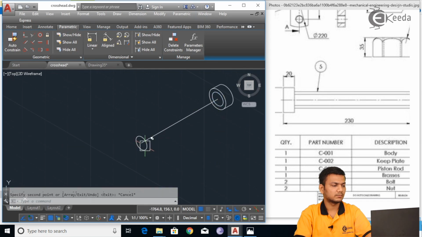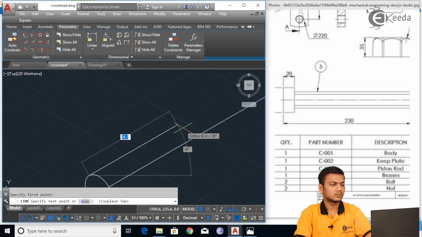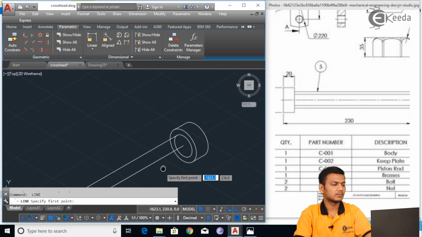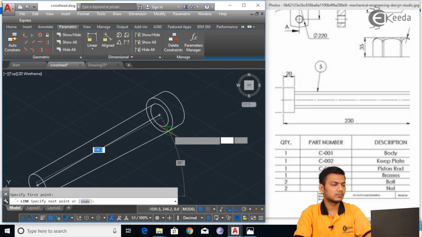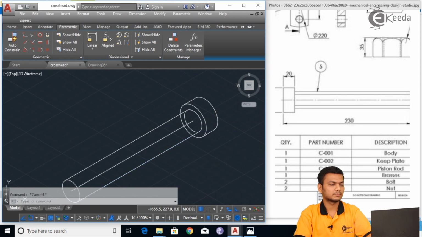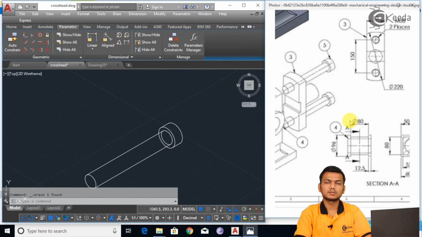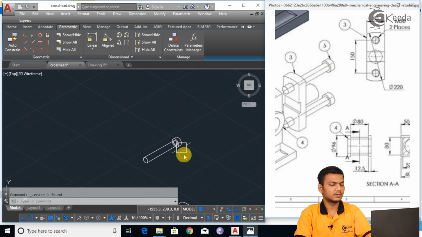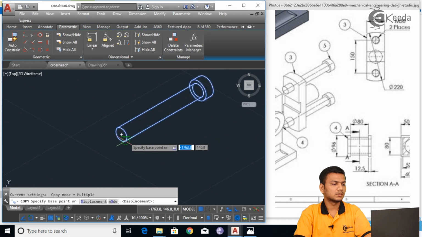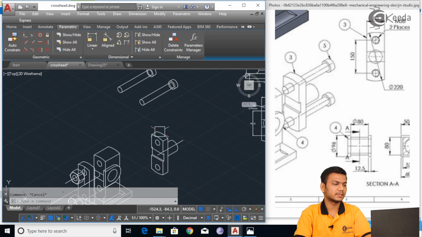Use the line command, select the quadrant point, join to the quadrant point. Same for the other point. Just delete this reference line. Now we have created this portion, so I'll just make one copy of this as that quantity number 2. So for 2 quantity I will just make one copy of this. Now we'll place it here as per the given sketch.